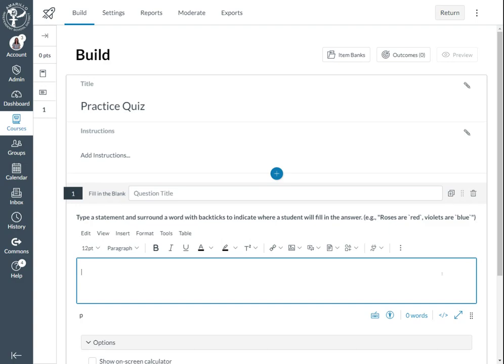One thing to keep in mind when we're talking about backticks throughout this video, the backtick is located just below the escape key on your keyboard. It looks like an apostrophe, but it is not an apostrophe. If you use an apostrophe, this question type will not work correctly for you. You have to use the backtick key, and again, that's below the escape key on your keyboard.